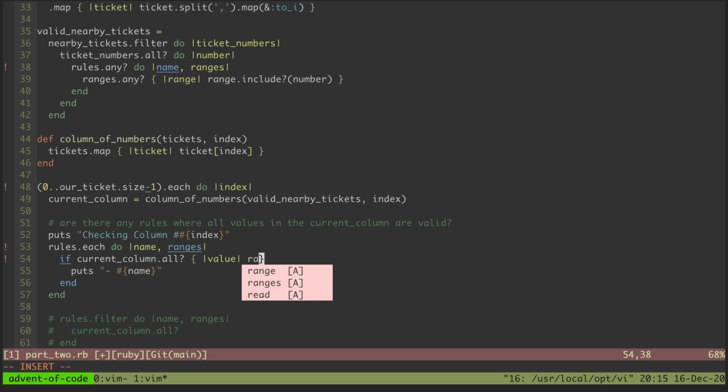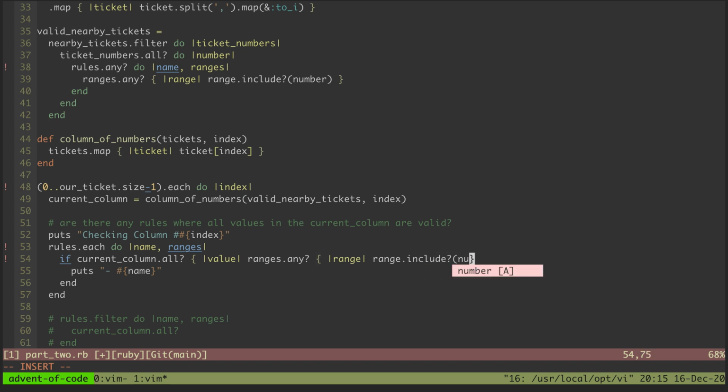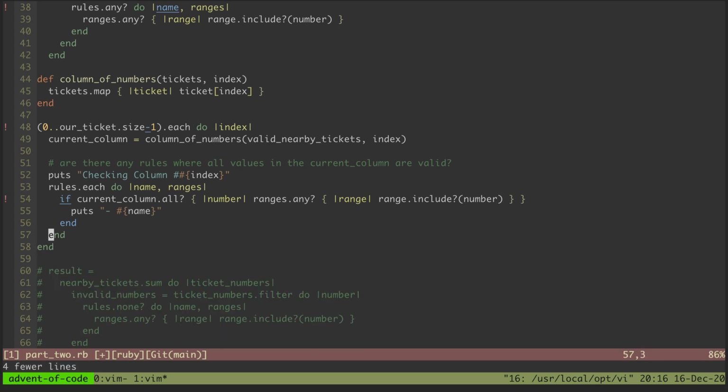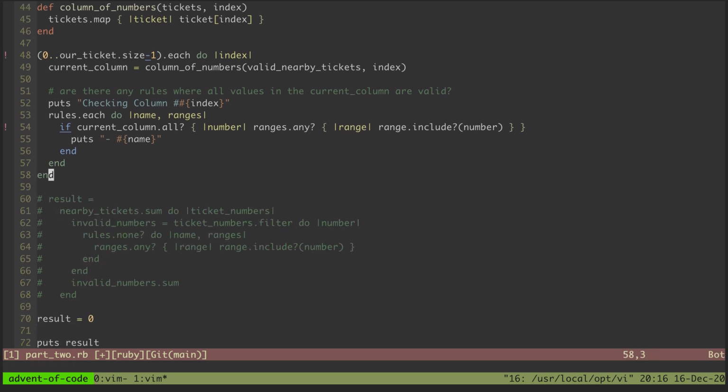Yeah, what did we do up above? We did ranges.any, range dot include the value. I'm going to call it the number. I like that. So if that's the case, then we'll print out the name. We'll do that, and it'll do that for all things and get a sense of what things look like. So let's try that. Part 2.